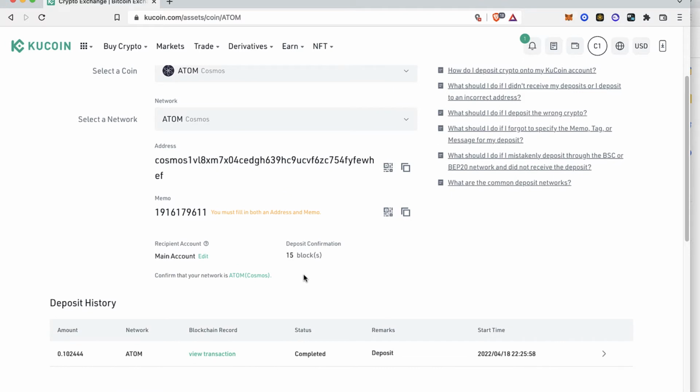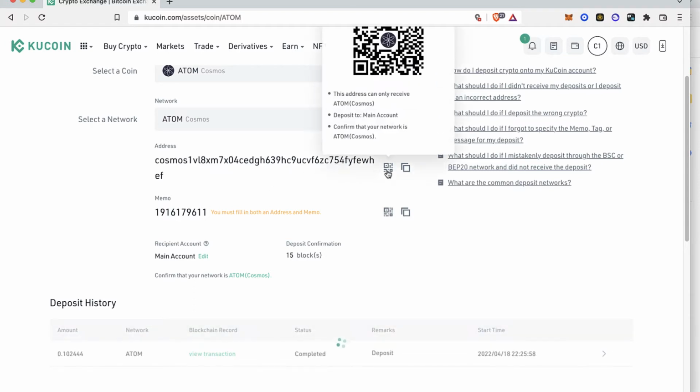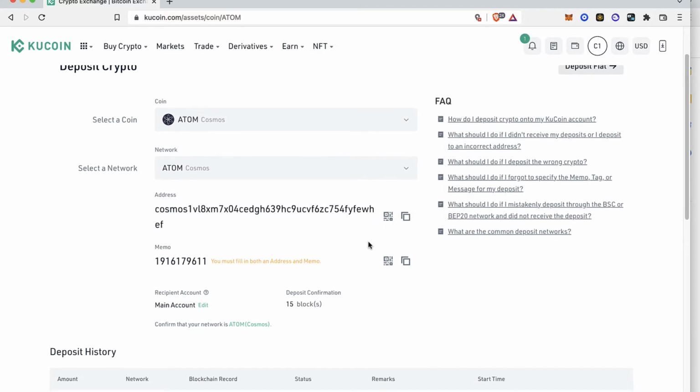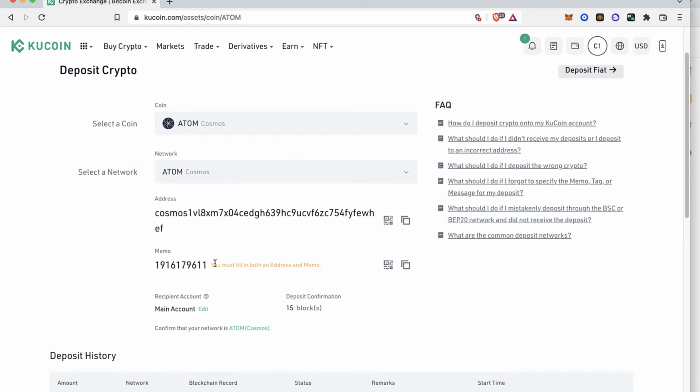And this one is going to be generating a specific wallet address so I can be receiving my token, and it even has a QR code so I can just scan this specific code. And in order to receive this specific token, I need to add this memo as well, and I can even use the QR code as well.